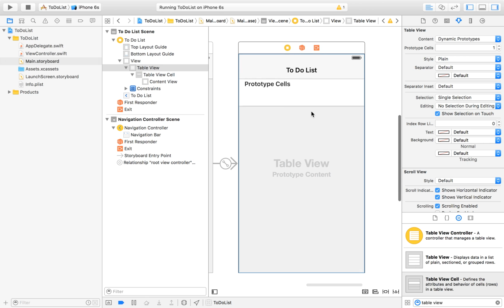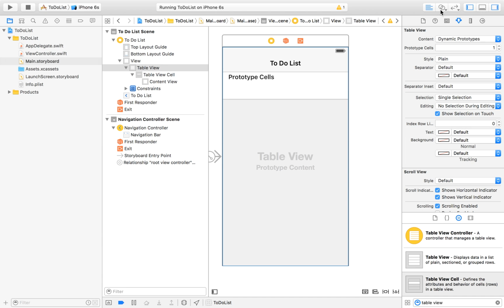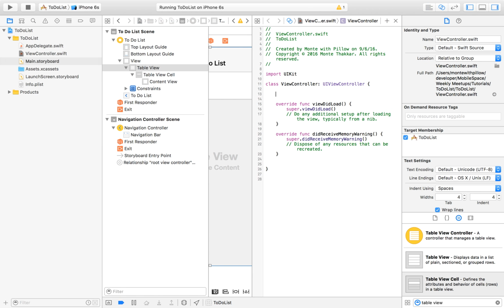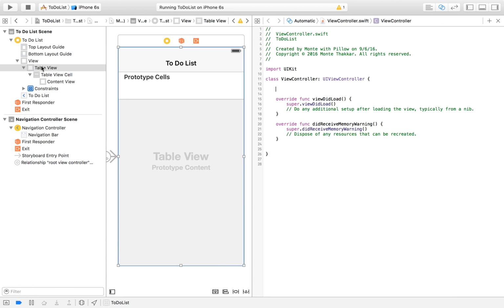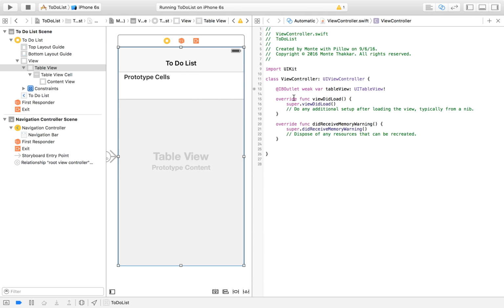Now, once I have the table view, I'm going to add an outlet to my view controller so that I can use that table view and add stuff to it, right? So what I'm going to do, let me open that up, is I have this table view. So I'm going to create an outlet for the table view. You can either do it from over here, right? Or I can just select the table view over here and do it. So I'm going to make sure that it's an outlet and call it table view. Click on connect. Great.